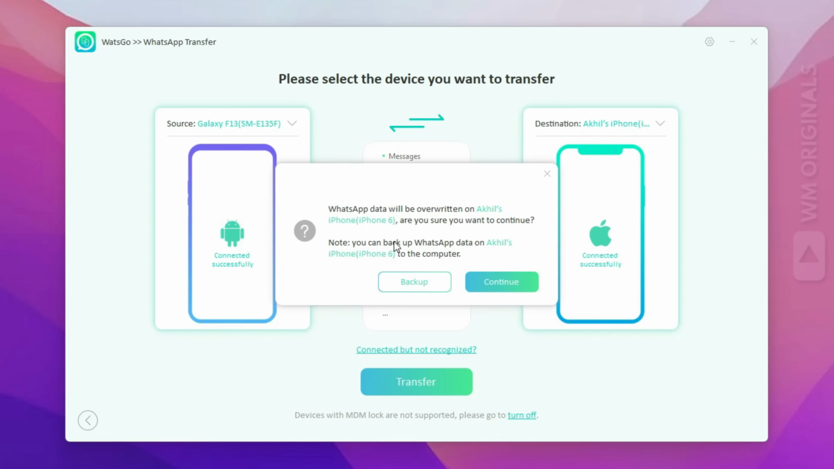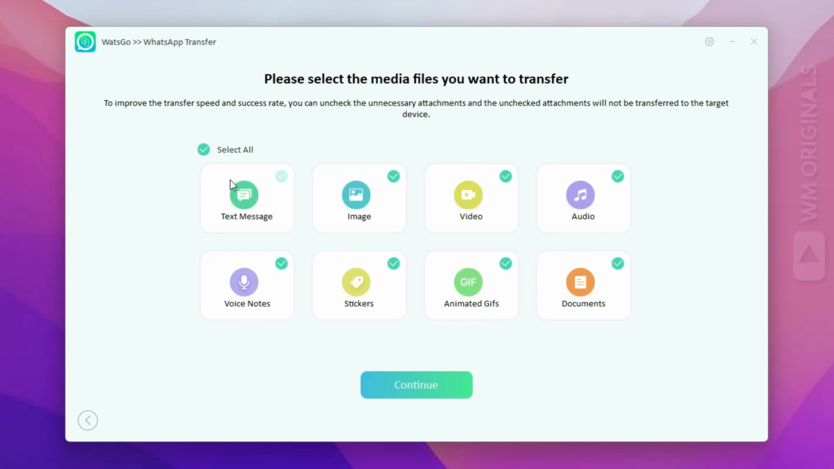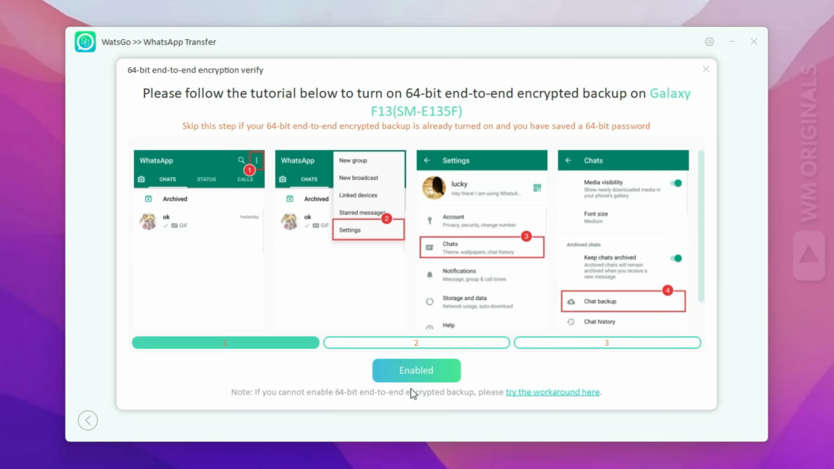Once done, here comes a warning that data on our iPhone WhatsApp will be overwritten. Click on continue. Now from here we can select the data we want to transfer. Let's not change anything and click on continue. Next we need to follow the steps below to turn on 64-bit end-to-end encrypted backup on the Samsung Android phone.